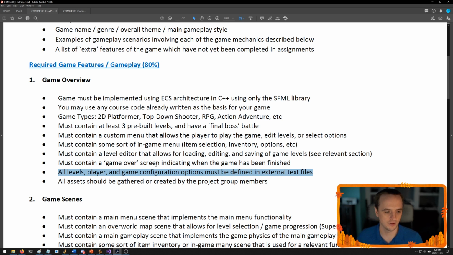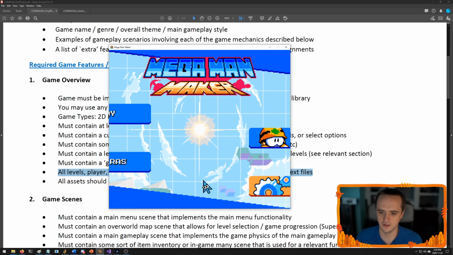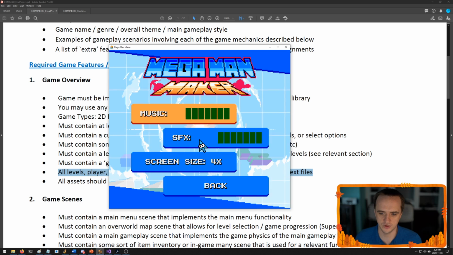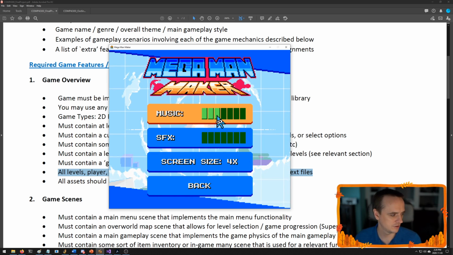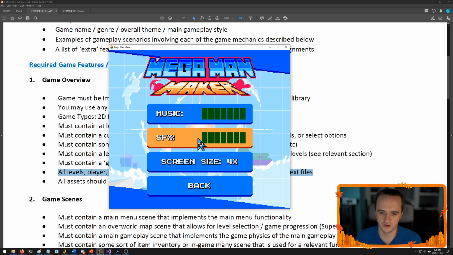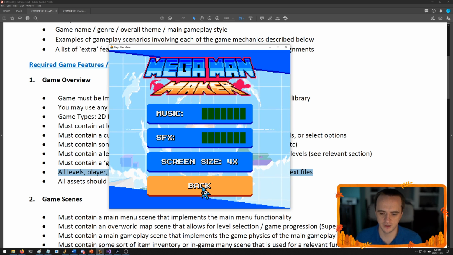So for example, let's say we have a menu which has game sounds. So you have music volume. Actually, let's just go over here. So for example, in the options here, if we go to video and sound, we have music, right? And we have sound effects, screen size, etc. All of those options must be contained within a text file, and editing these options edits it within the text file as well.